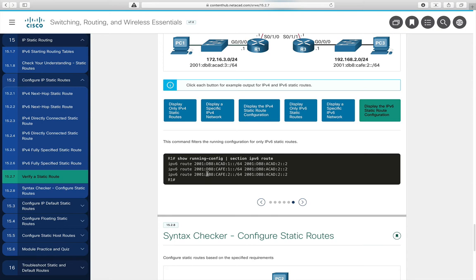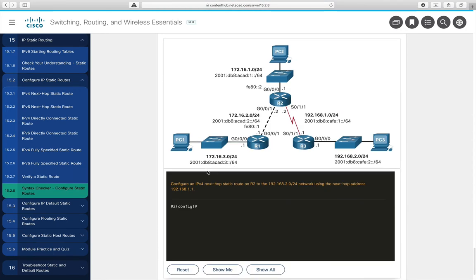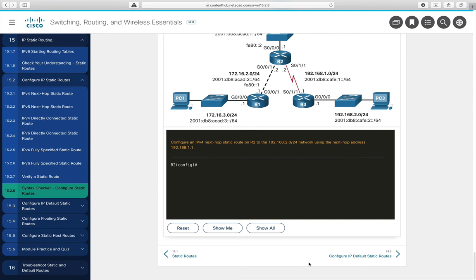So 15.2.8 is a syntax checker on some of the commands we just talked about. You can do that on your own, and we'll move on to configuring IP default static routes.